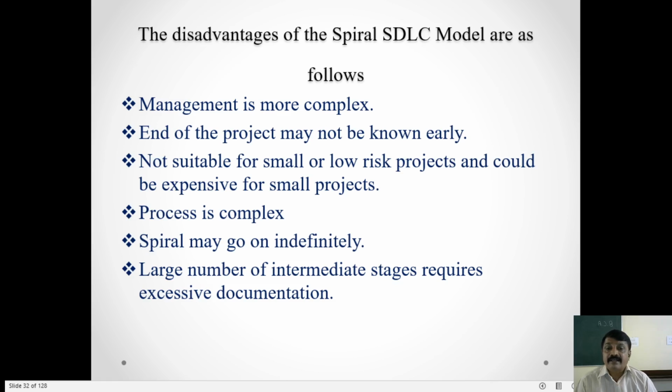It is not suitable for small, low risk projects. It is only for large, complex ones. The process is complex, but the outcome is good. We'll get it according to the needs and requirements of the client. A large number of intermediate stages are required for the purpose of documentation.